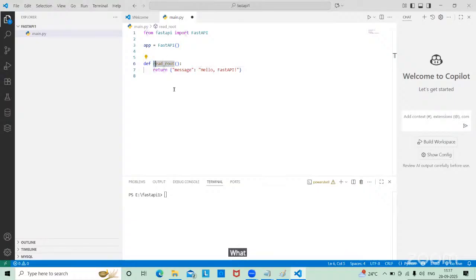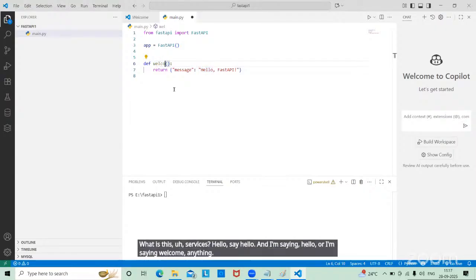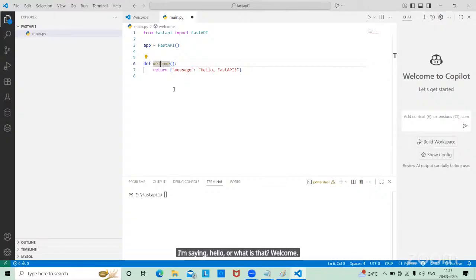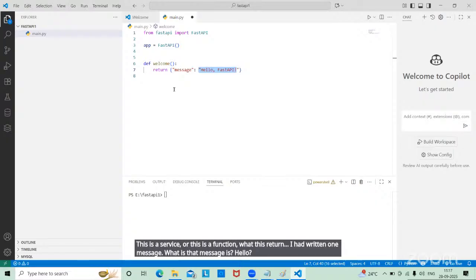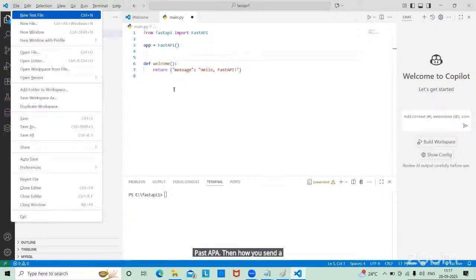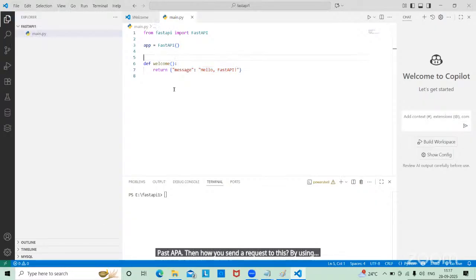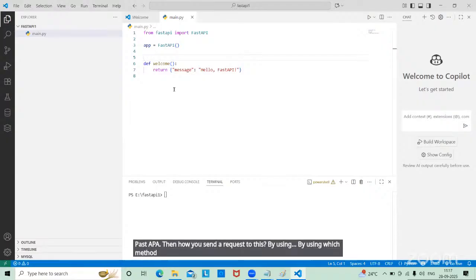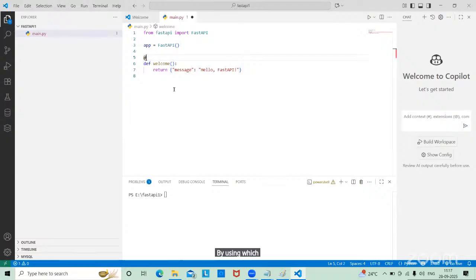What is the service here? A function, read route or something, anything you can give. What does this service do? Say hello, or I'm saying welcome, anything. Now this is a service, or this is a function. It returns one message. What is that message? Hello, FastAPI. Then how do you send a request to this? By using which method? Get method.